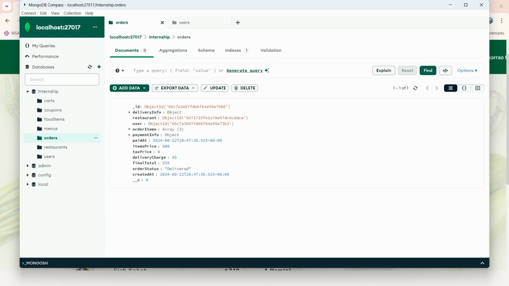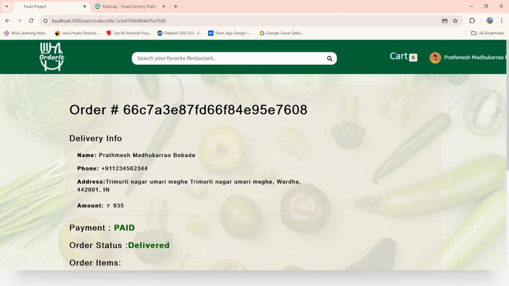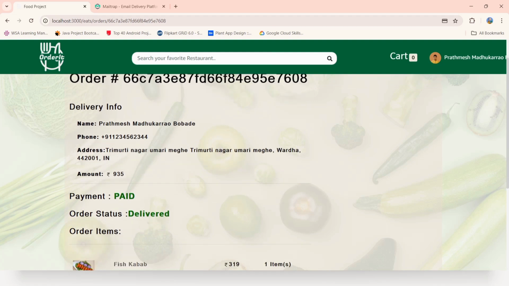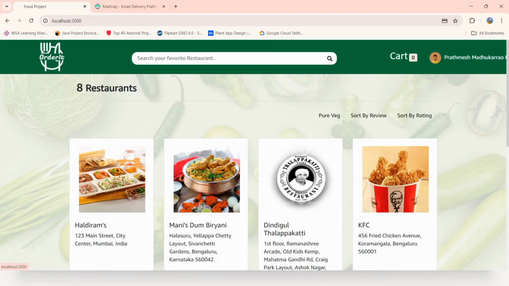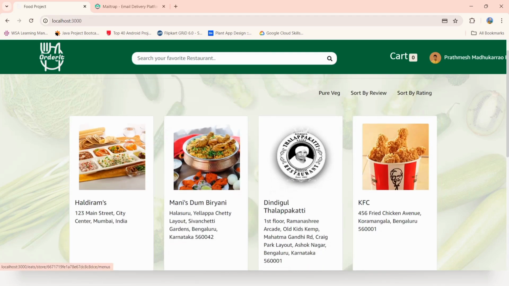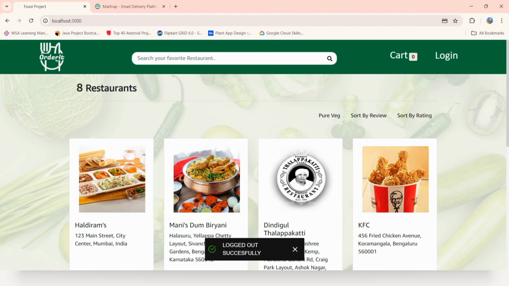Then go back to project and refresh it. Now you can see that the order has been delivered. Now you can click on the web page logo, then go to the home page. You can see your name in the right corner. Click on name and a dropdown comes. Click on logout button. Then user has logged out successfully.